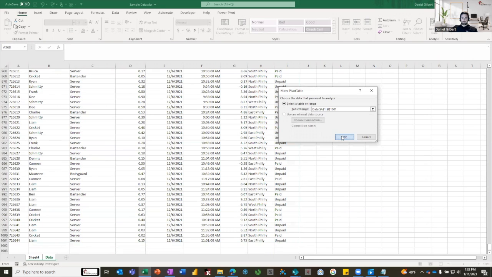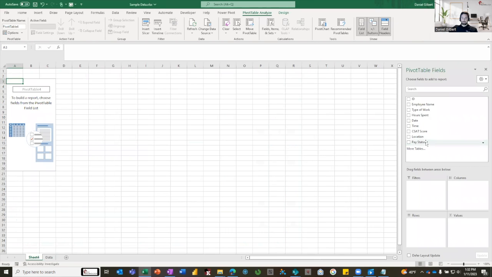Now that's included. We click OK, and we can see the pay status field show up here. So that will be a needed step if you add a column or if you add rows, or if you take out columns or rows. You'd use the change data source button to adjust the data that your table is looking at.